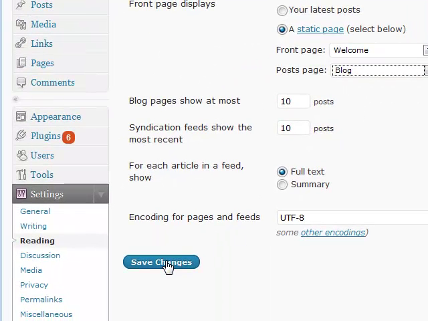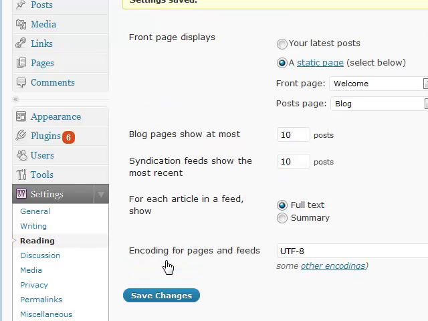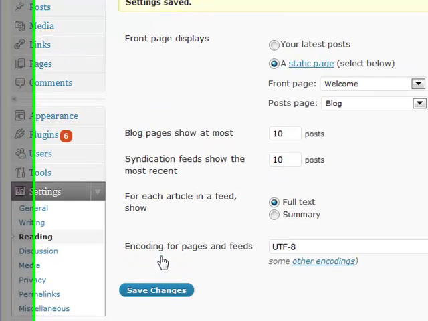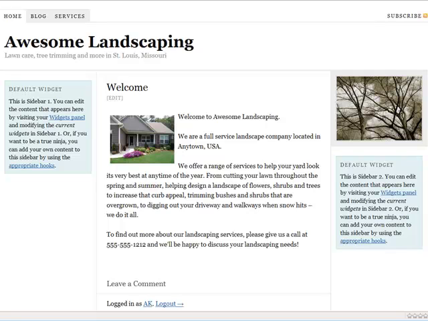And then I'm going to go down to the bottom here. I'm going to click Save Changes. And now let's go back to the site and look at what we've done. So here we are on the home page and you can see that the blog post that was here before is gone and it's been replaced by this welcome page that I created.